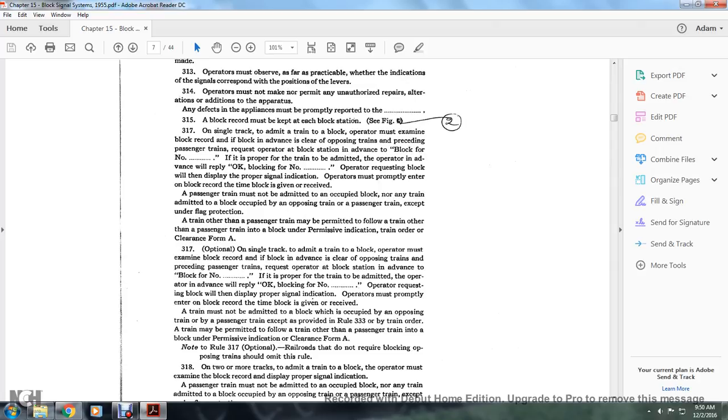317. Optional. A single track admitted with the train and block with the operator must be engine block record with the block advance clearance for the opposing train preceding passenger train. Request operator at the block station in advance to block number blank. If proper train is to be admitted with the operation advance will apply OK block for number blank. Operator requesting block will then display proper signal indication. Operators must promptly enter the block record for the time block is given and received.